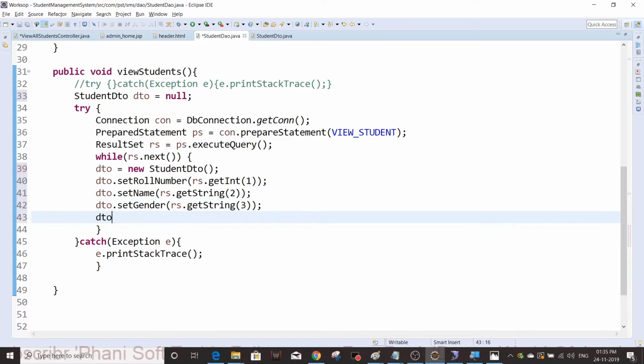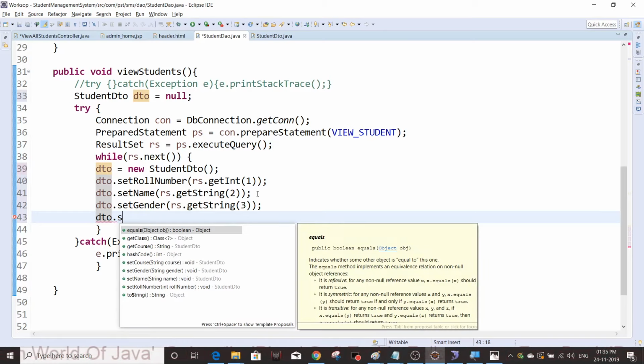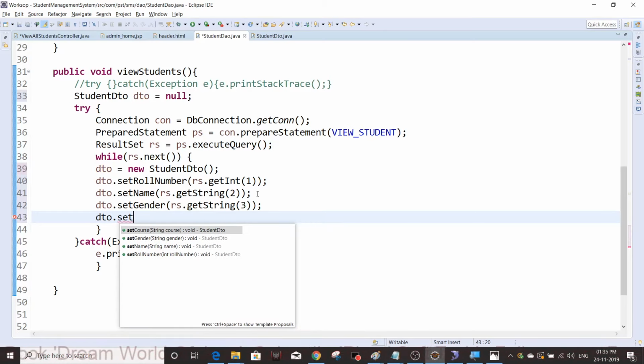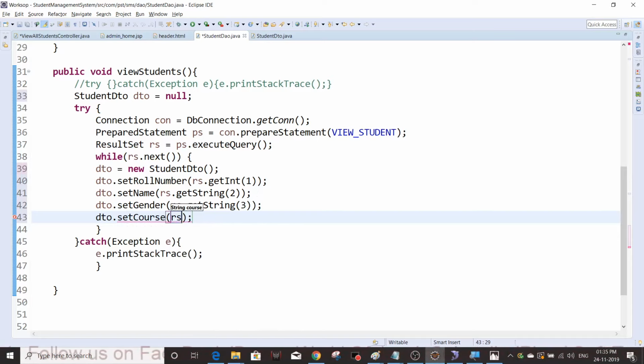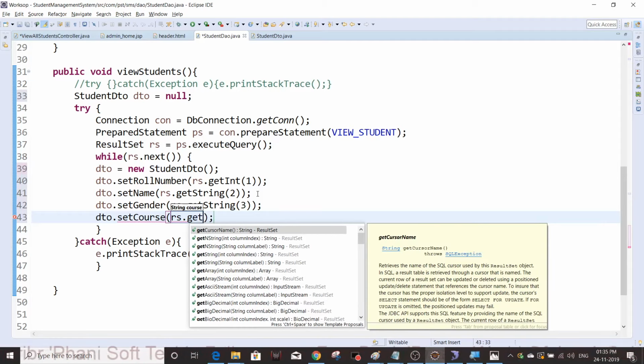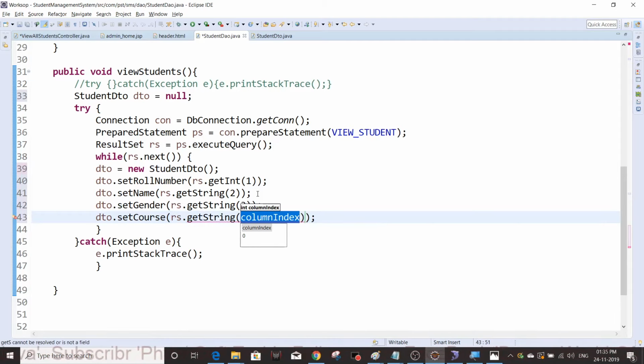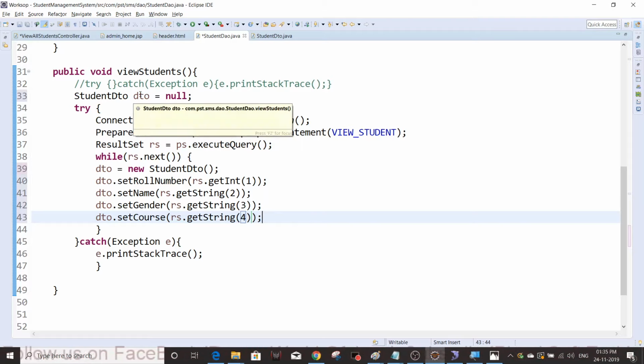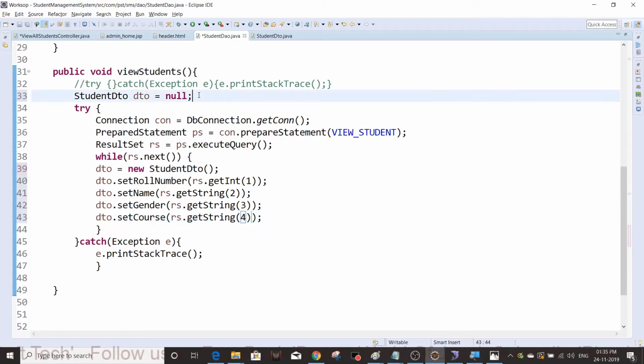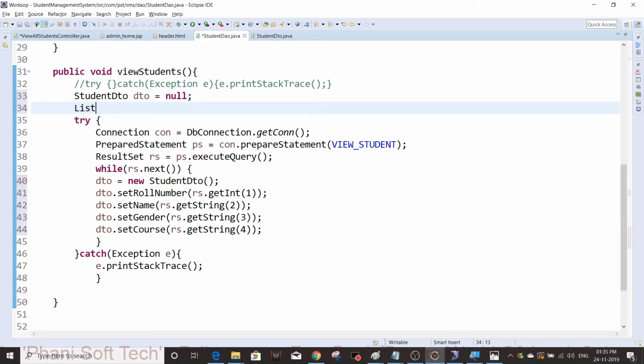Next, DTO dot set course, rs dot get string of 4. Now I'm setting only one record, but there are multiple records, right? That's why I'm going to put each and every DTO in one list. That's what I'm going to give, one list.